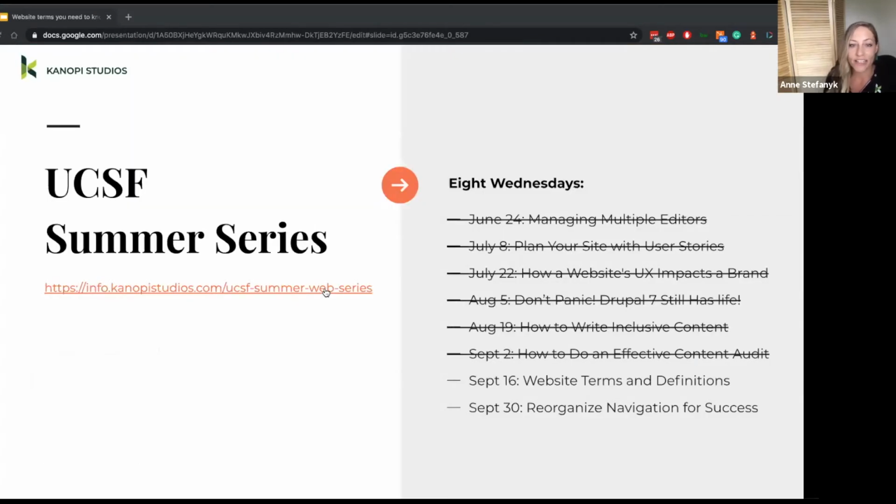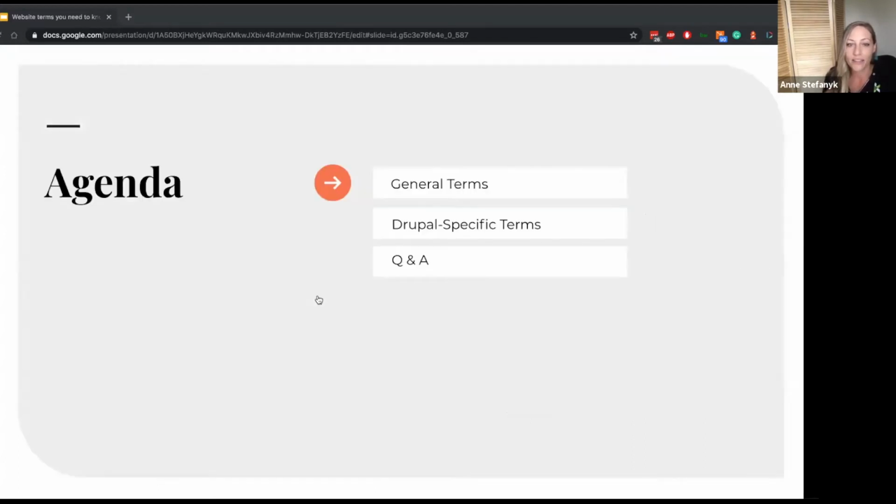We've had various summer series throughout the summer, and gosh, it is September now. So we've got 2 left, including today. And then we'll also have one more in 2 weeks about reorganizing your navigation by Jim Birch. So be sure to click on that link. That will also have all the resources. Today we're going to cover some quick general terms, talk a little bit about Drupal stuff, and then go into the Q&A.